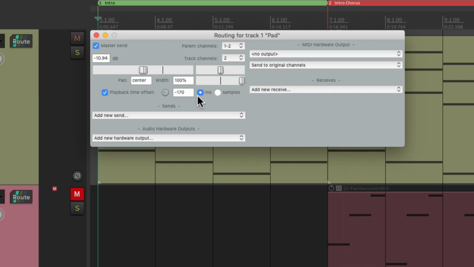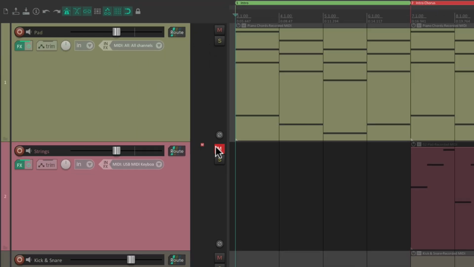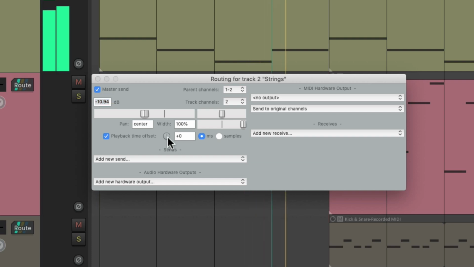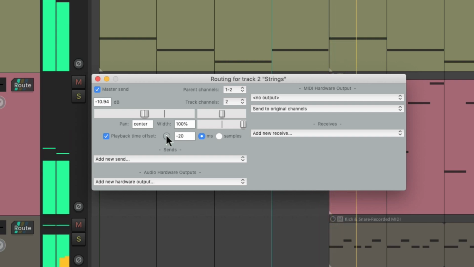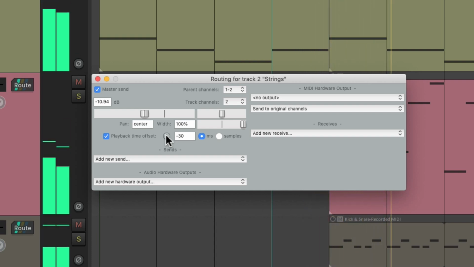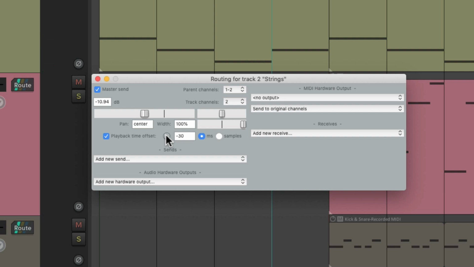Let's try the same thing with the strings. Open up the routing on the string track, turn on playback time offset, and adjust it. Notice how much more it's in time with our drums.